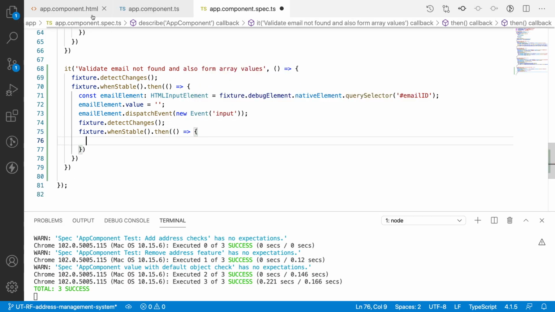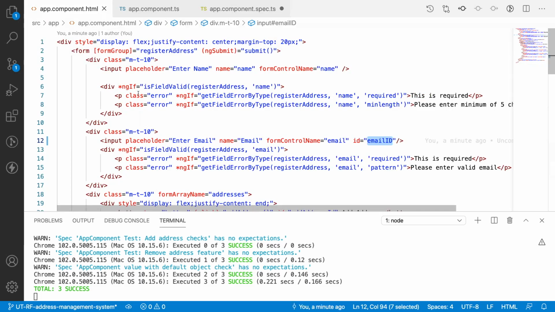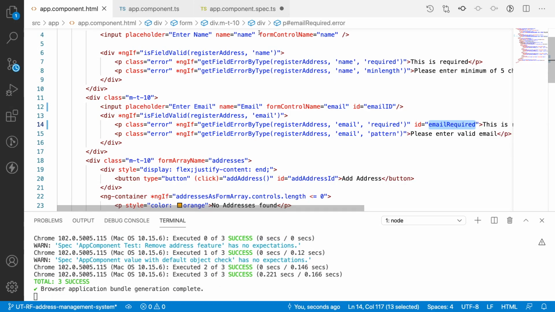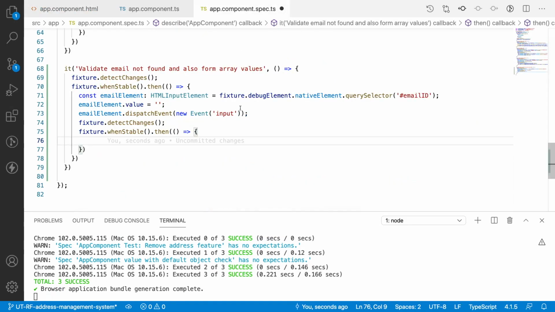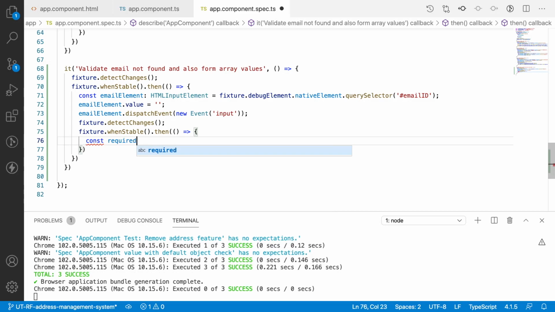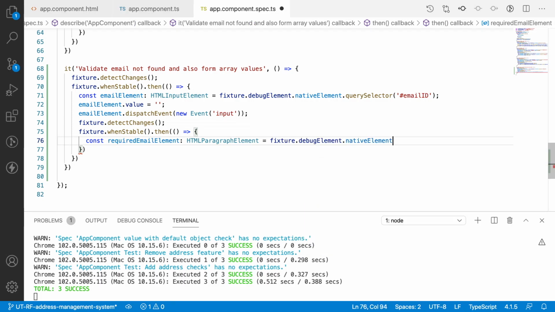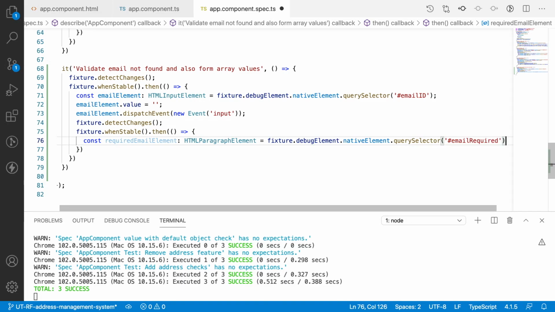What is that error message? First check is you need to get this particular error message. So let me add one ID equal to email required. Let me copy this and get this particular element. So const requiredEmailElement, which is of type HTMLParagraphElement, is equal to fixture.debugElement.nativeElement.querySelector of the ID email required.